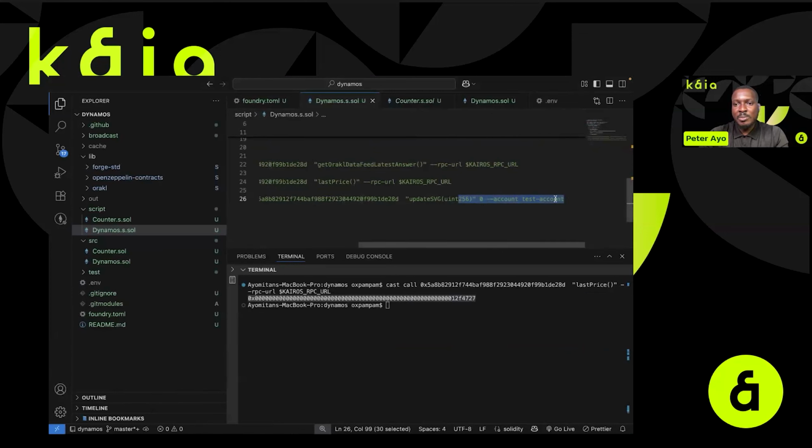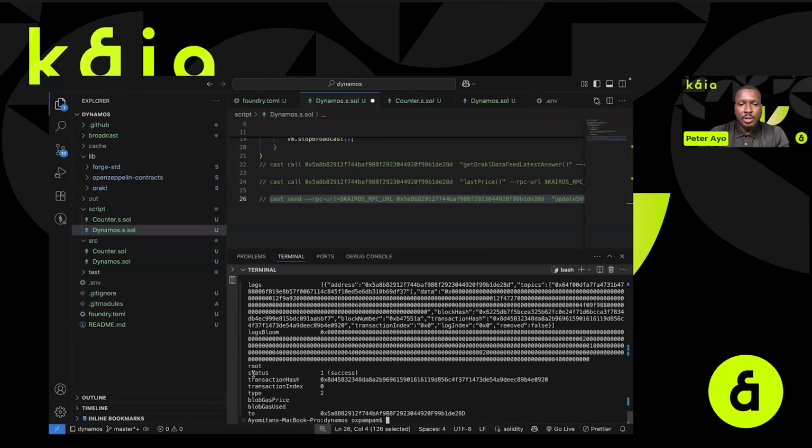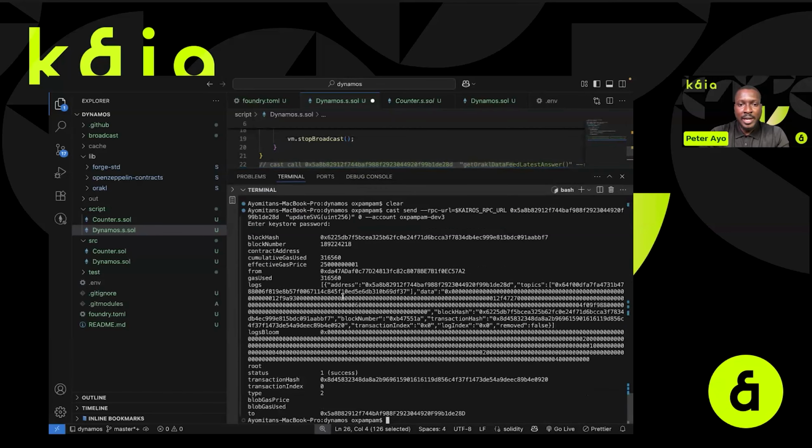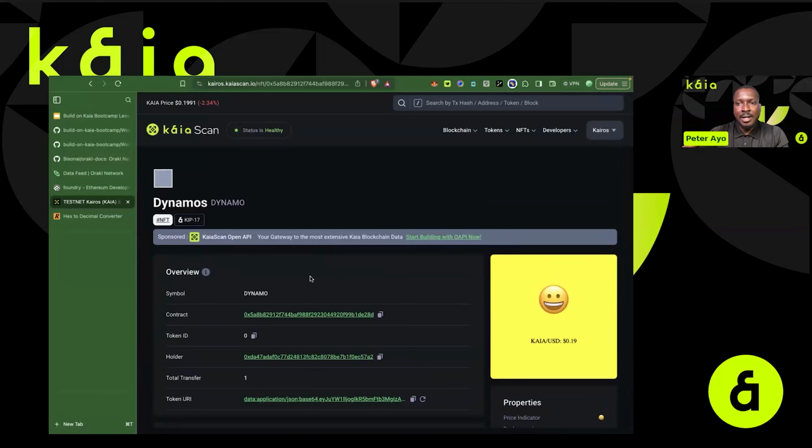Having done that, I'm also going to put the account and my account name. So I have to change this to my account name, right? I'm going to copy this and paste it in my terminal. I'm expected to put in my password. And as you can see, the status is success. So this went through. We were able to update our SVG, and that means we've updated our token URI for our NFT.